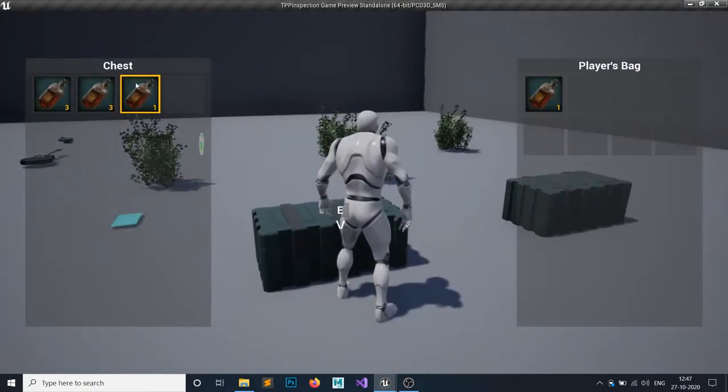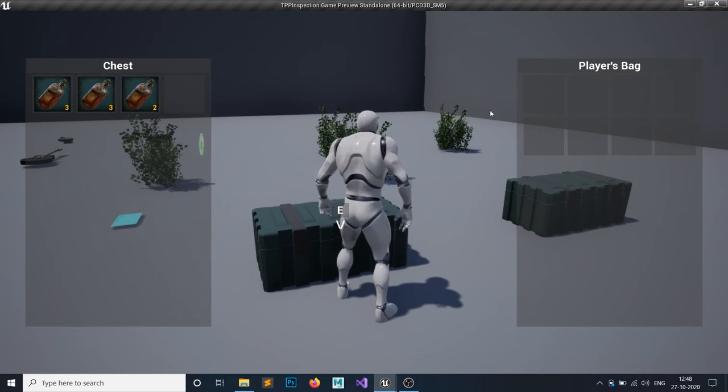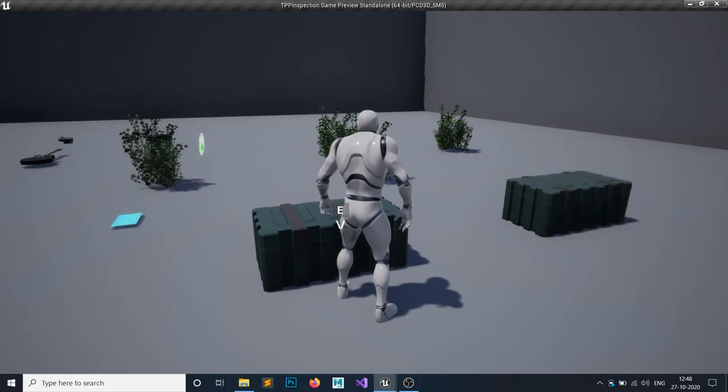So yep, 1, 2, and it's gone. 1, 2, and 3. Yes, it's gone. If you right click on this, you can see this is an empty slot, so nothing would happen. But you can see in here, we can do this for both, from the chest to the player and from the player to the chest.